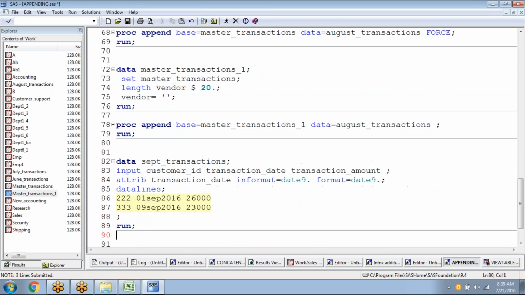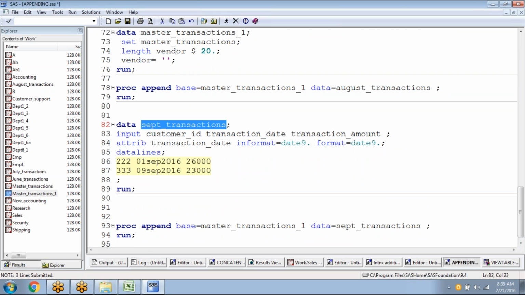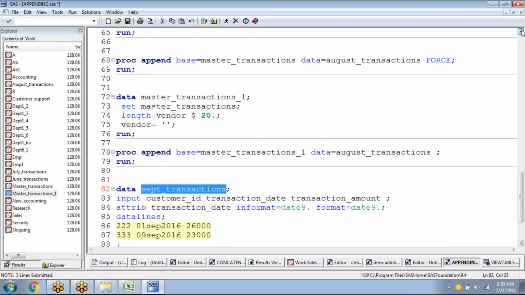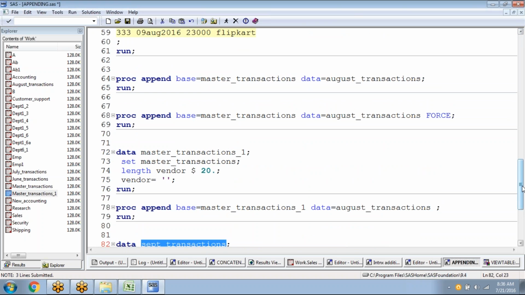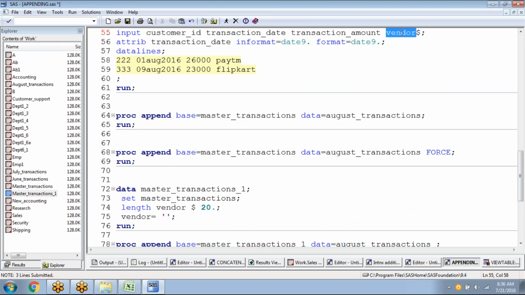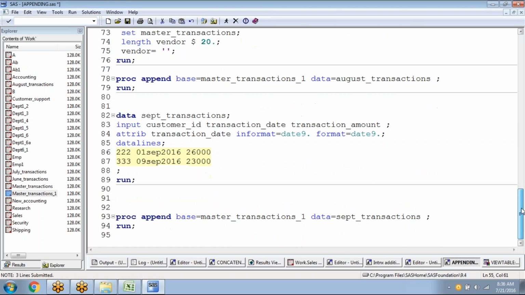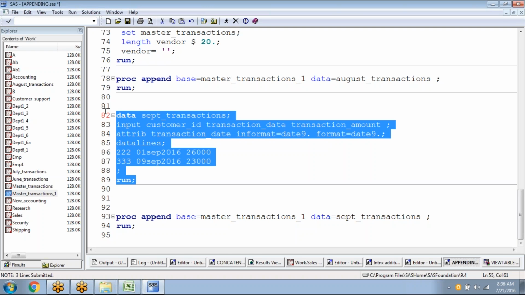Let's say in September's transaction that information is not available. Starting from September, you don't have the vendor information. You don't have vendor information, but in the source file we've already modified, we already added a vendor. But you don't have vendor information starting from September.